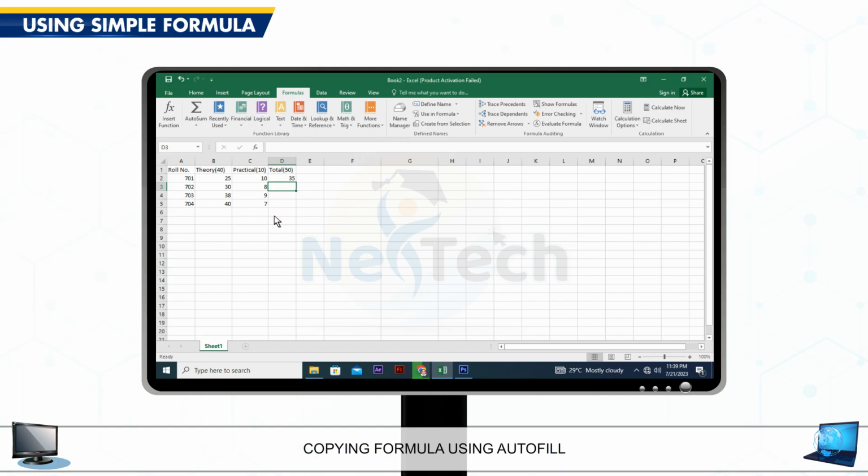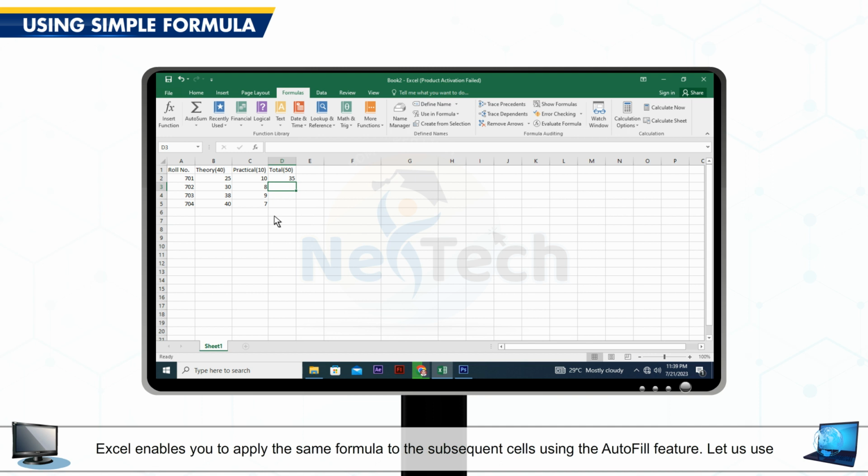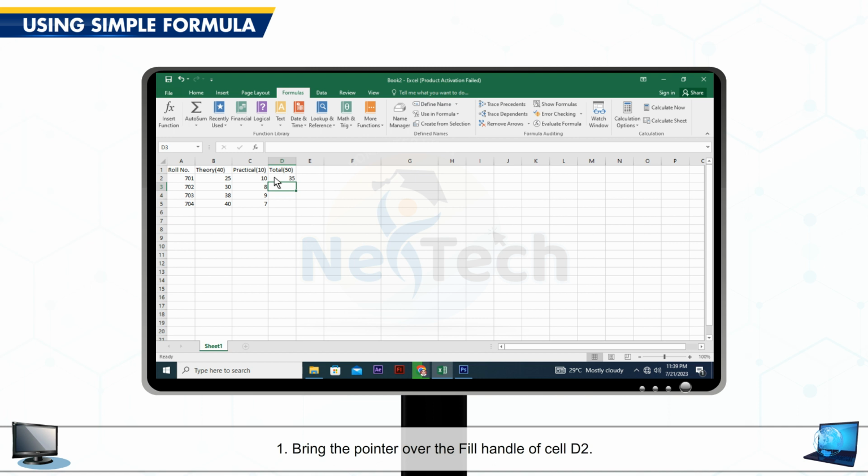Copying formula using autofill. Excel enables you to apply the same formula to the subsequent cells using the autofill feature. Let us use the autofill feature to fill the total marks in the remaining cells. To do so, follow the steps given here. Bring the pointer over the fill handle of cell D2. Click and drag the pointer through the cell D5. Observe the results.